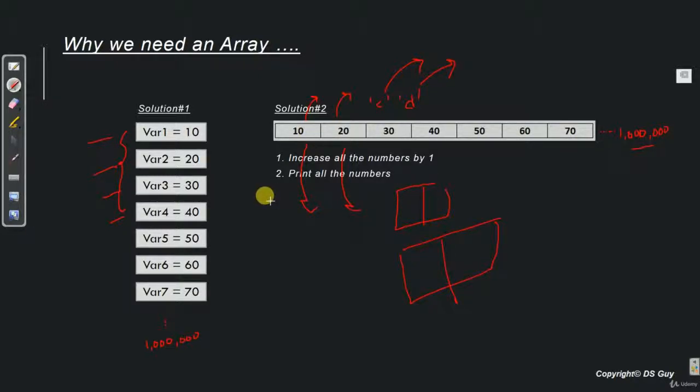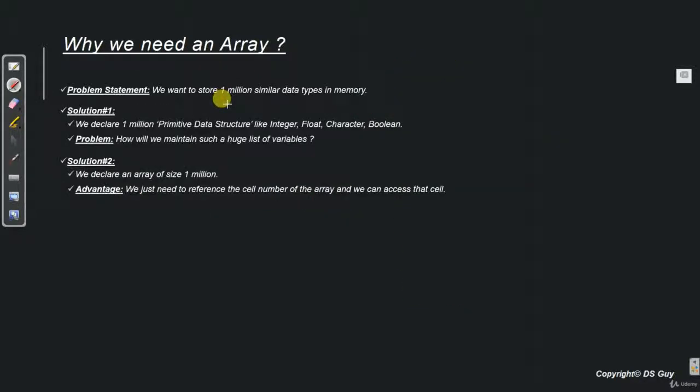So I hope you have understood the importance of an array. The problem statement for us was to save 1 million numbers. We saw that the primitive data structures like integer and float failed very miserably, whereas the same task could be achieved very easily using an array. And the reason was that the cell numbers of an array are always adjacent to each other, so accessing all the cell numbers is extremely easy.